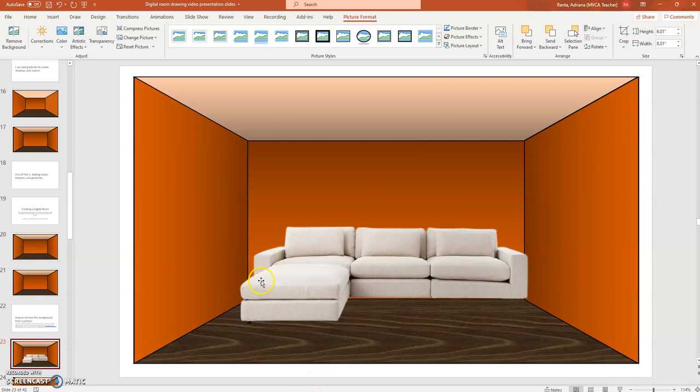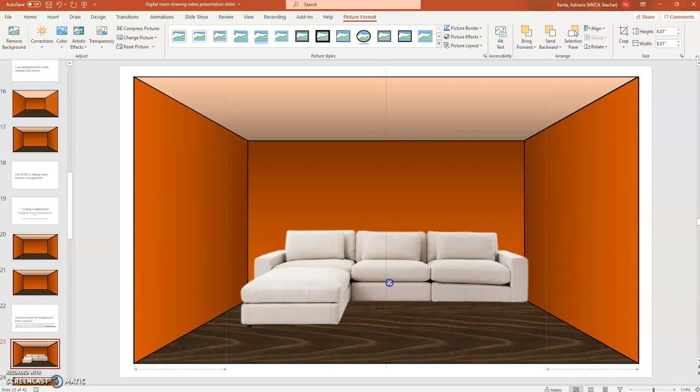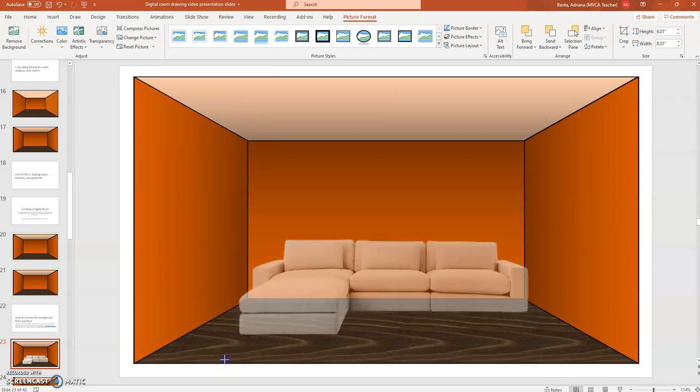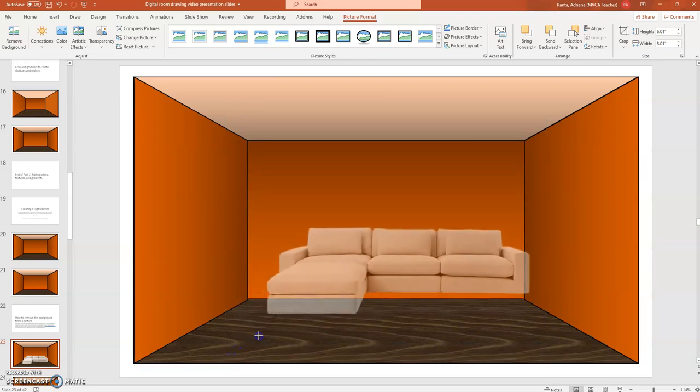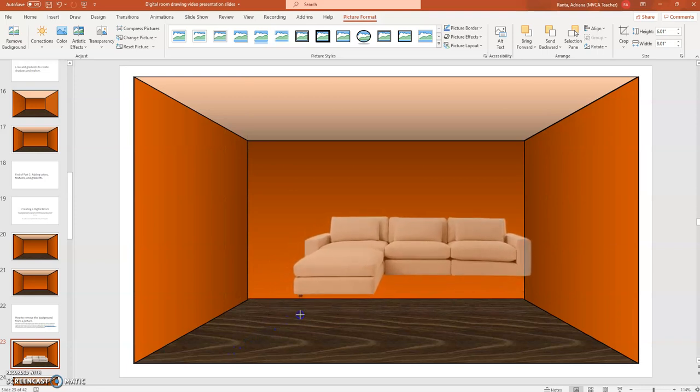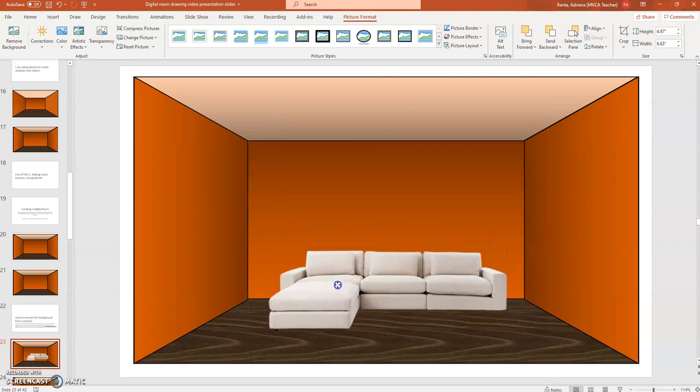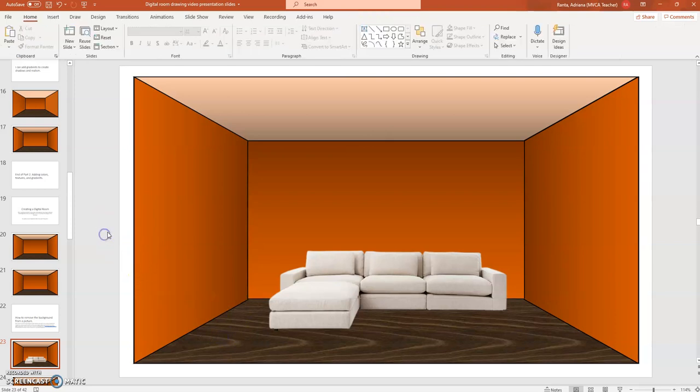There is my couch. But you want to know something? I look underneath this couch and I can see some of my orange wall. So I'm going to move my couch down. Now, I'm also going to reduce the size of my couch. I'm going to click on one of these corners and just move it back. And I'm going to make that couch just a little bit smaller to give me some more room in my room to add additional items.